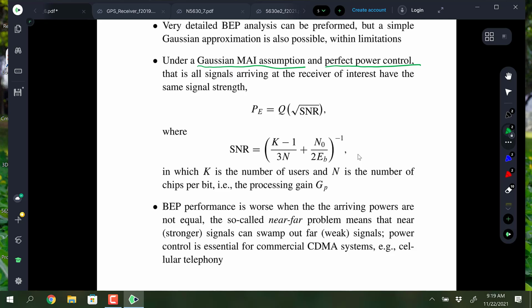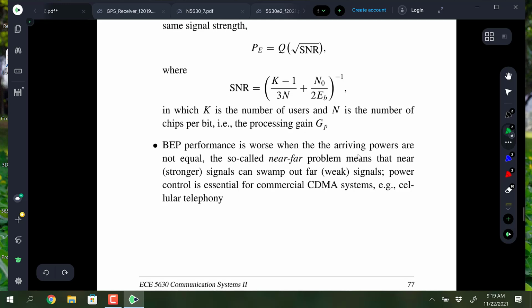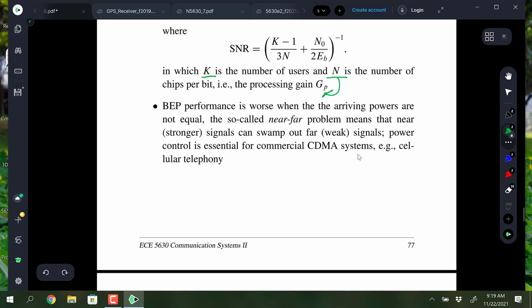And the model for it is PE is Q of square root of SNR, which we've seen before, but now the SNR contains in this model the number of users K, the number of chips per bit, which is also the processing gain, and there I talked about the near-far problem. I tried to say it in words. I think I said that.